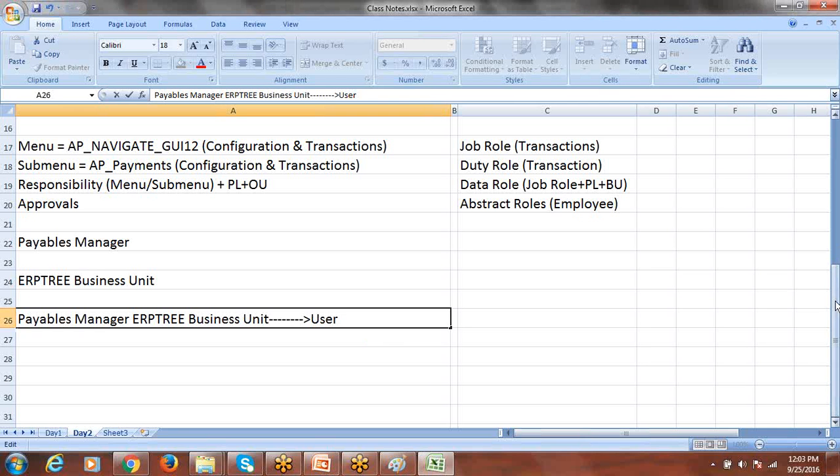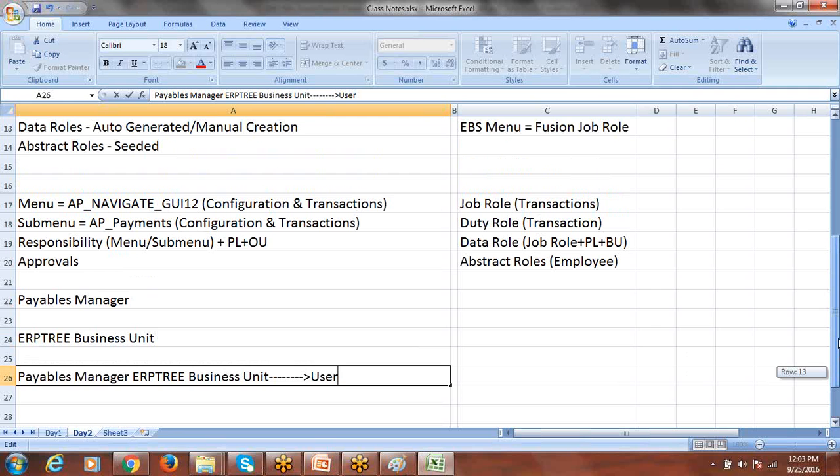Or else you have a requirement. You have a payables manager, and the payables manager role requires access to 3 or 4 business units. In that case, just as you create the security profile in EBS, in the same way you can create the data role here. A security profile will be created in EBS to access multiple units from a responsibility. Since here we don't have responsibilities, everything works through roles. To access multiple BUs from a specific role, we will create the security profile.